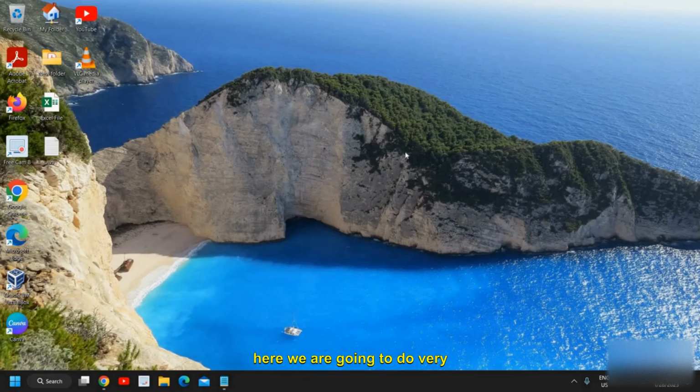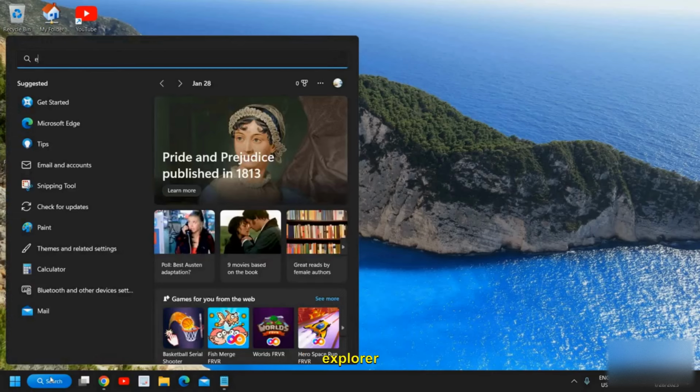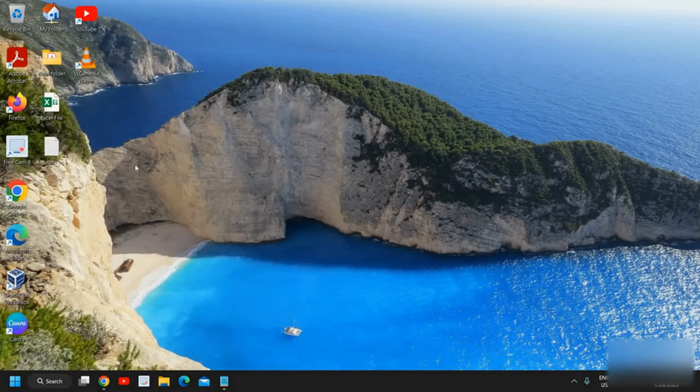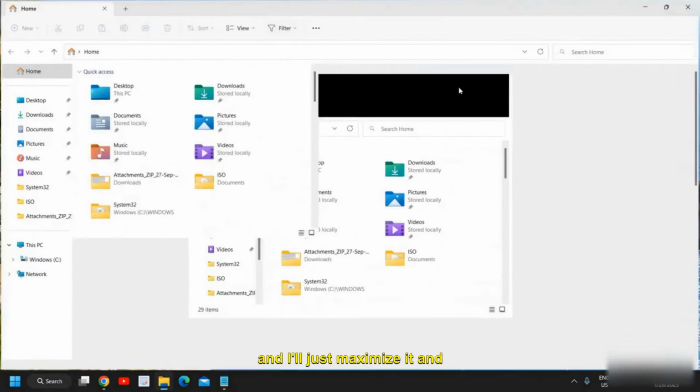So here we are going to do very simple yet very effective steps, and please make sure that you do all these steps in sequence, because when we do these steps in sequence, it becomes more effective. So the very first step is to search in the search icon for Explorer, and you will find File Explorer, and I'll just maximize it.